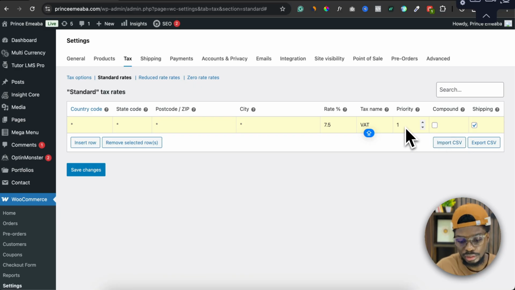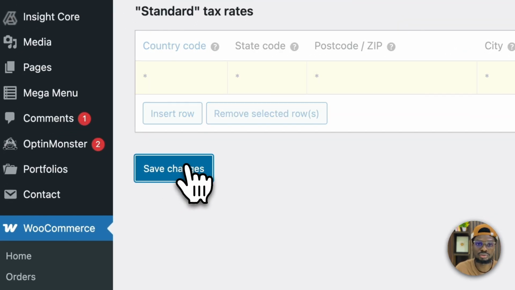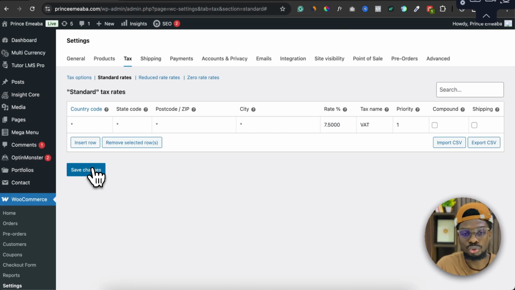Now, priority, leave as one. Compound, you can toggle this on or you leave it. Shipping, if you want to charge your customers their VAT based on their shipping, you can come right here and toggle this on, or you can just toggle it off if you're not shipping any product. Now you click on save changes. So the moment you do this, you would be able to go to your website, and then when people are checking out, they can pay their tax.